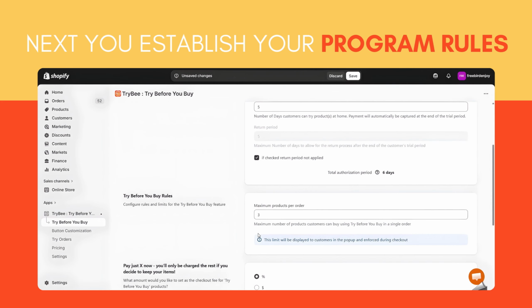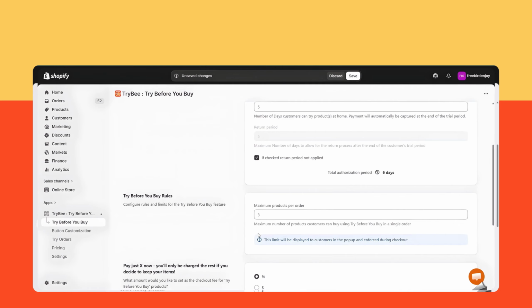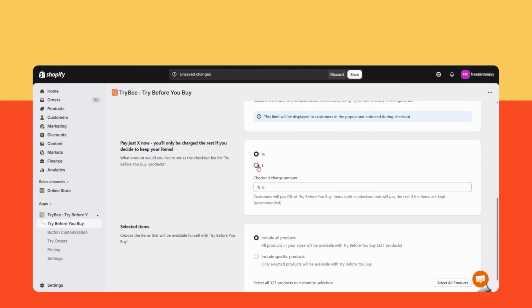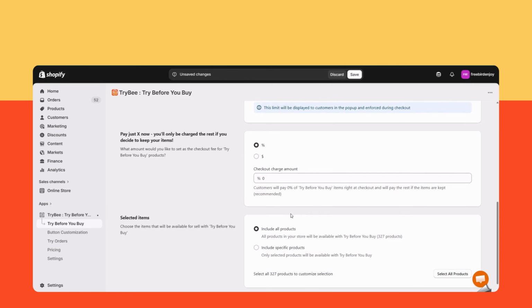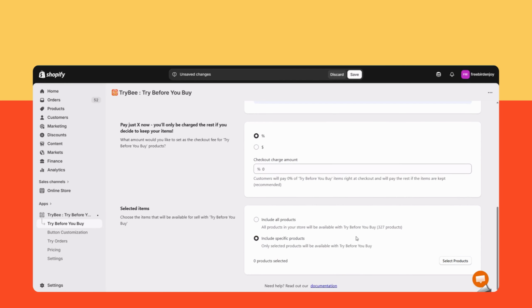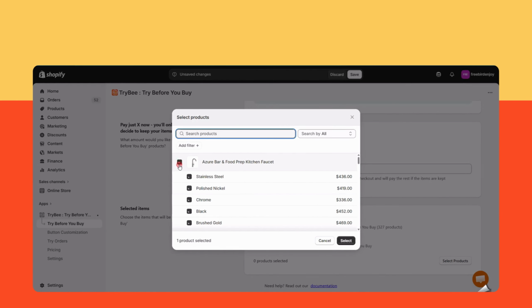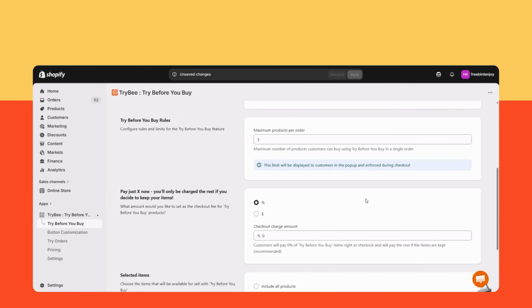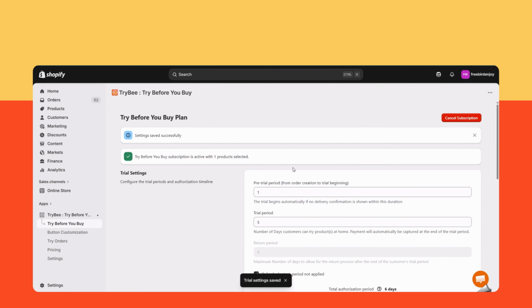Next, you establish your program rules, such as limiting the maximum number of products a customer can try per order and setting your initial checkout charge amount. From there, simply select the specific products or collections you wish to include in your program. Click Save, and your plan is successfully configured.